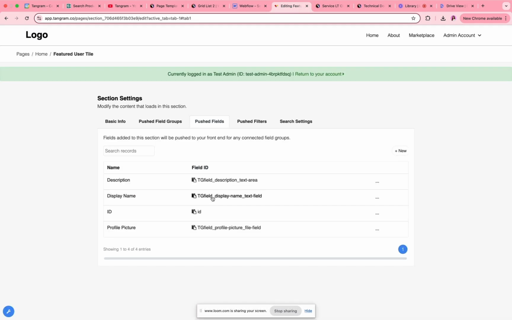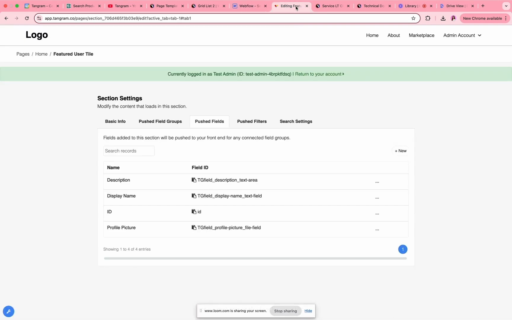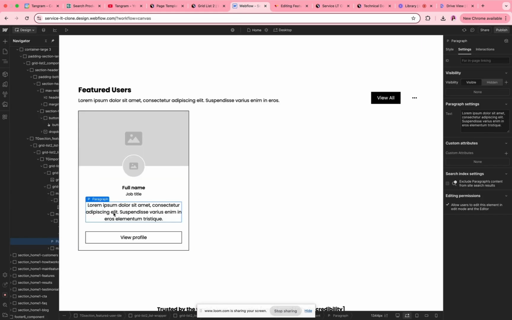Next step, let's do display name. Copy the ID, go to the settings panel, TG attribute, and paste in the friendly ID. Next up, description. And you can do some custom JavaScript, and there's some code snippets you can put in the global script to truncate the text to just 3 lines if you want. If you want the whole description to show, just contact a member of your team if you'd like that script. TG attribute, paste in the description field there.